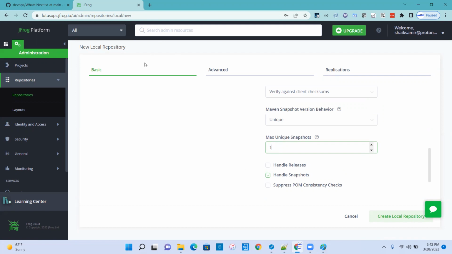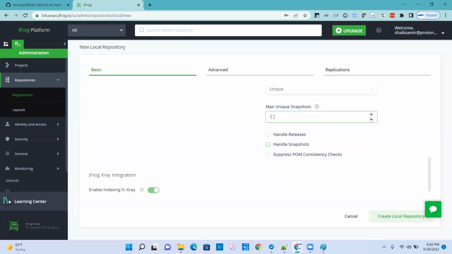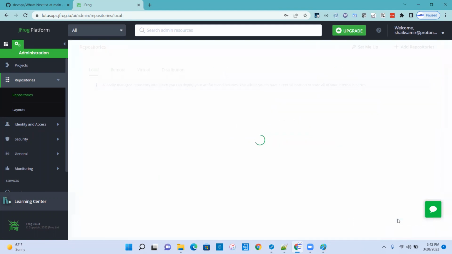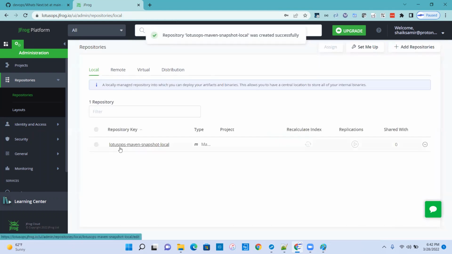Because we have a limitation of only 2 GB, I don't want us to be creating over and over again and then getting into trouble. So I'll just say 1 over here. Technically, nobody does that. They'll always keep it open-ended as 0, so that they can always fall back and see what was there in the earlier snapshot. We don't want to do that. So I'll say create local. So Lotus Ops Maven snapshot local is created.